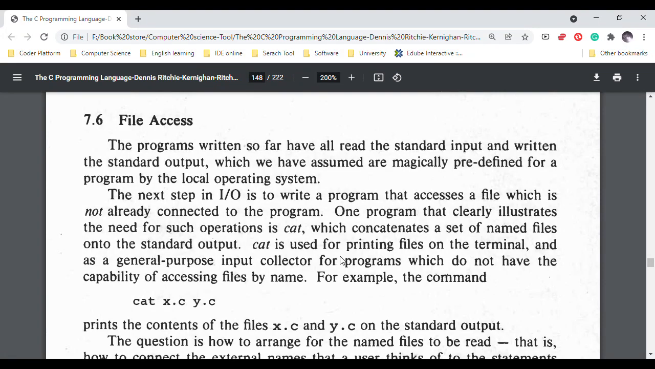The programs written so far have all read the standard input and written the standard output, which we have assumed are magically predefined for a program by the local operating system.